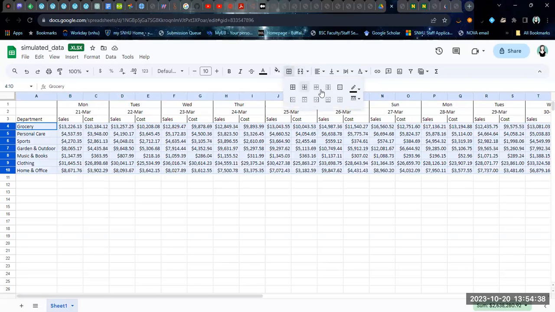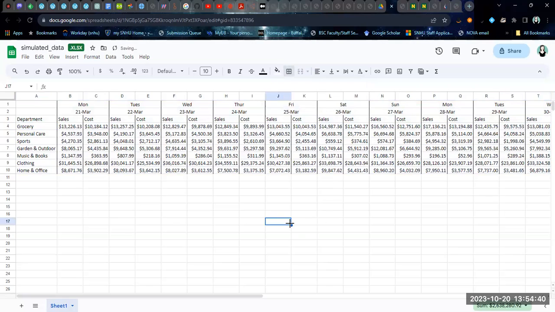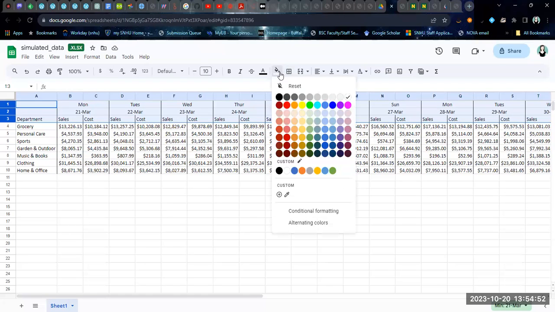We can also add these horizontal borders. Now, another thing that you can do is you can change the color. So maybe I want the headers to be a slightly different color than the rest of the text. If you click on the fill here, you can change the color.